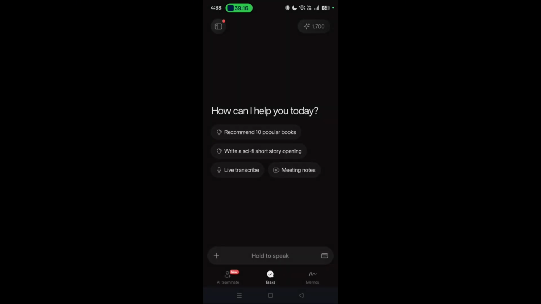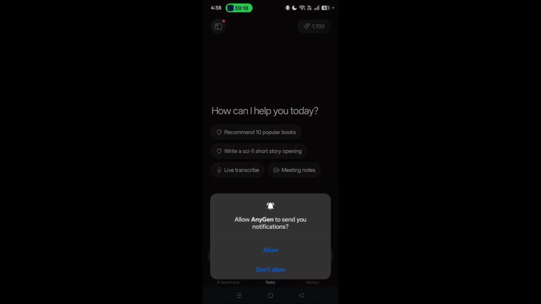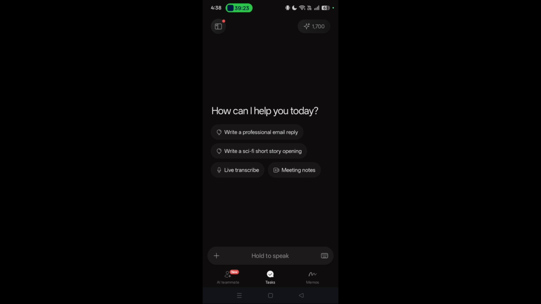So there you go guys, now as you can see, we have our AnyGen account right here. We're just gonna click on allow for notification, like there. So if you have any created file that's big, and you want to wait or scroll or something and you want to just be notified, just allow that. So yeah, there you go, I do it.